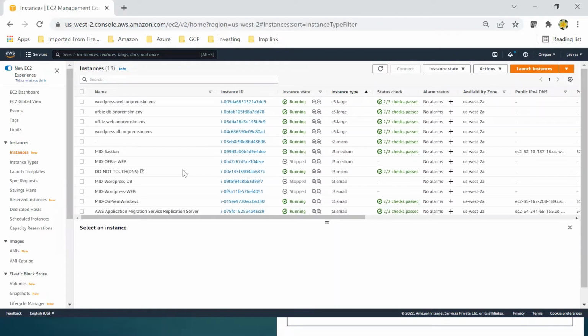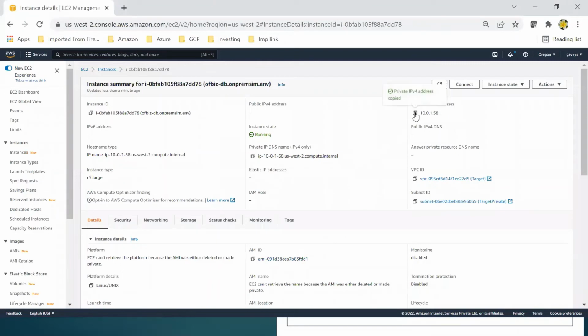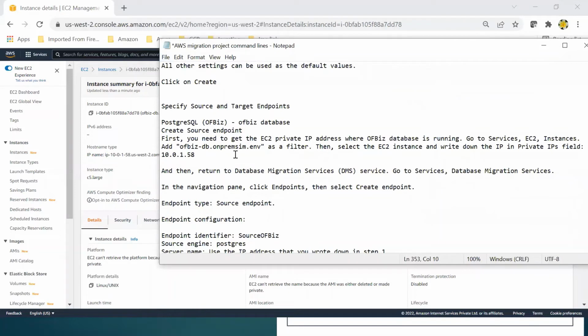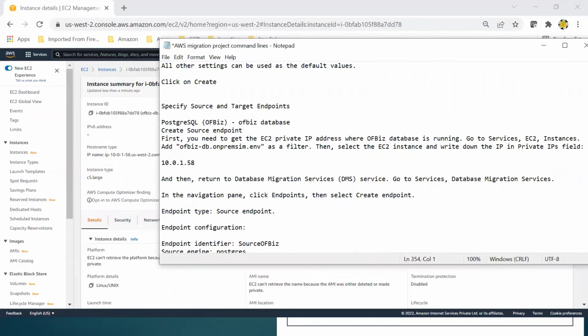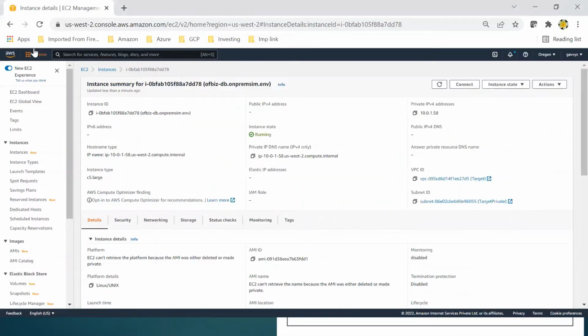These are the 4 C5 instances that are running on AWS, and we are concentrating on these. Currently the instances that are in scope are Office DB and Office Web on premises. Just to make it clear, for the on-premises DB, let's write down the private IP address.